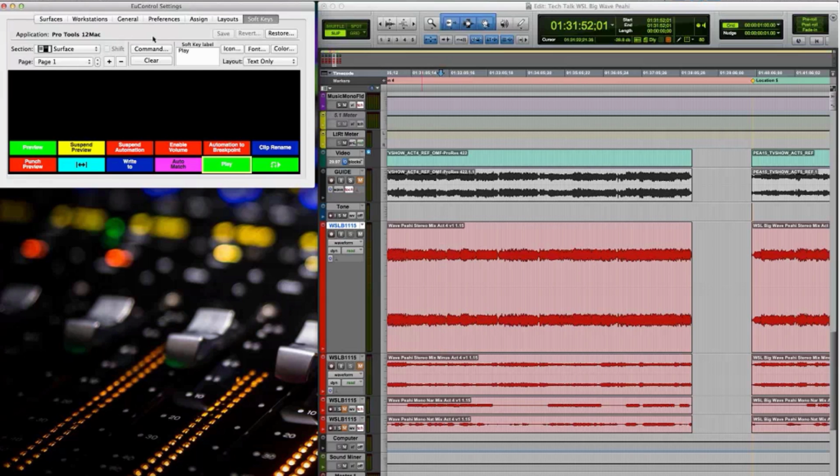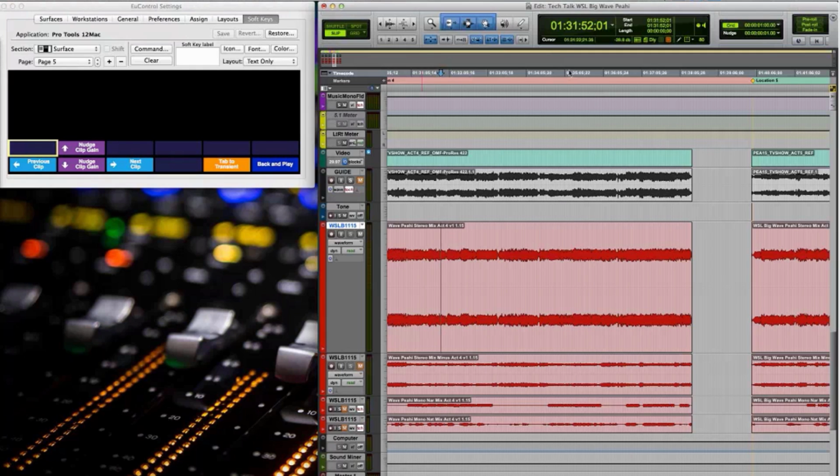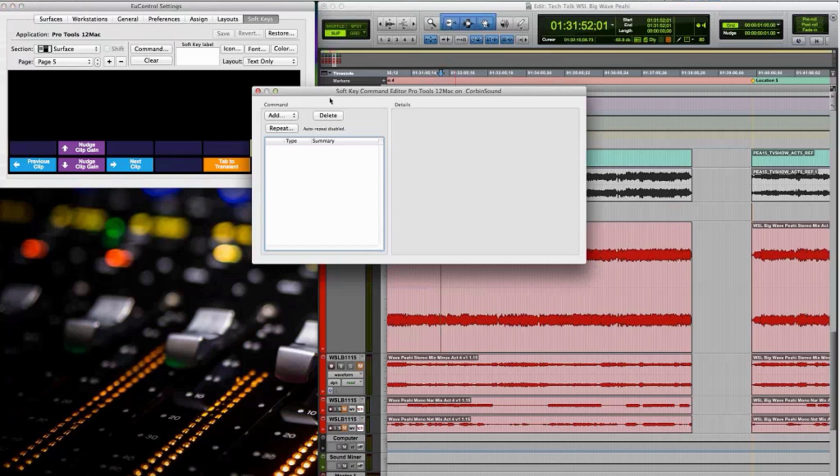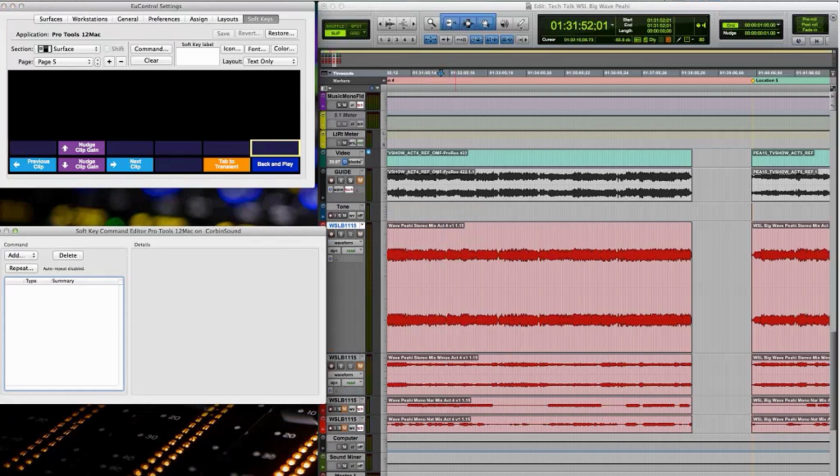So sometimes I lose my EUCON commands while I'm building soft keys. What gives? I spoke a little bit about this previously, and we'll look at it again really quickly. So let's just go over here to page 5. Oh, that's a bummer. That's a total bummer. So you'll notice if I go to build something here, I don't have any commands.